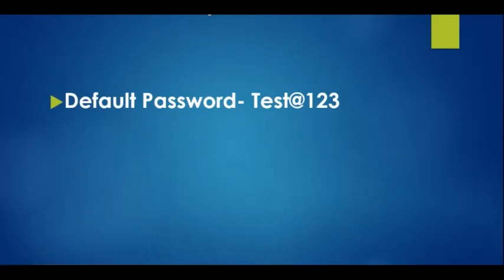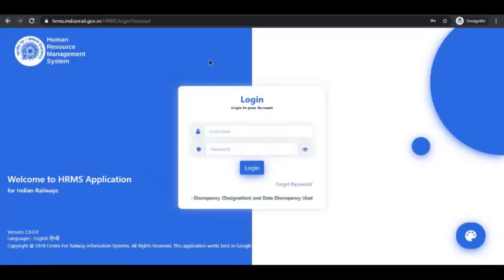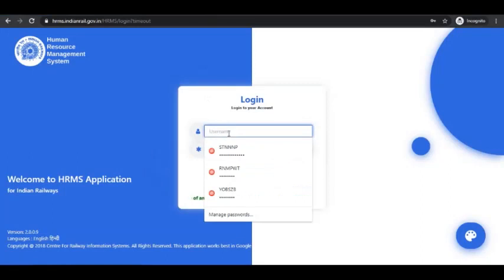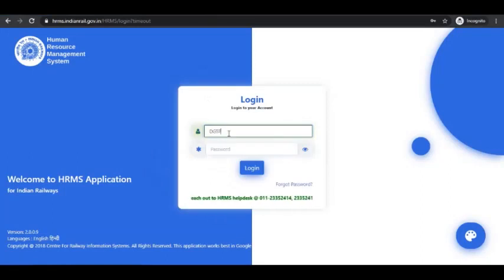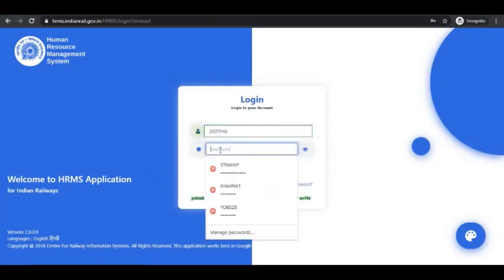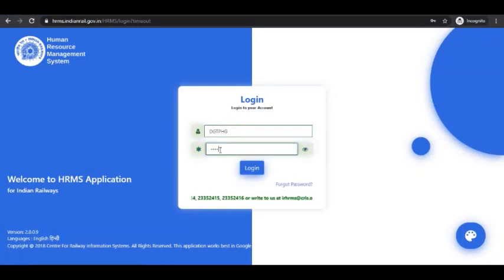After he clicks register, his employee account has been created and his default password has been set as test@123. Now the employee needs to open this desktop site and log in using the credentials, his HRMS ID, the default password, and click on login.